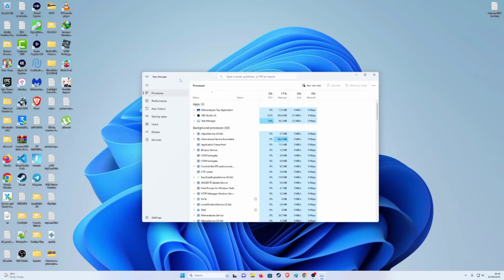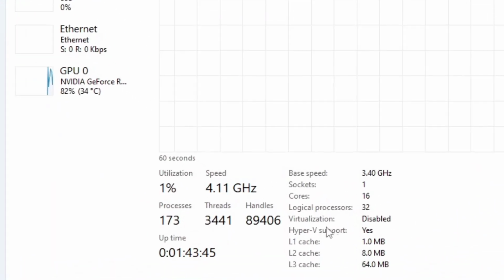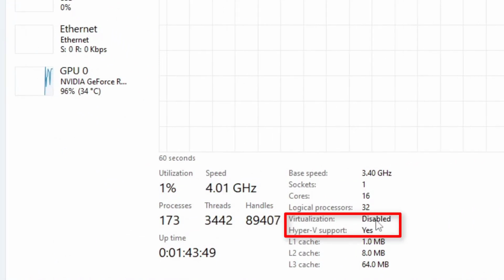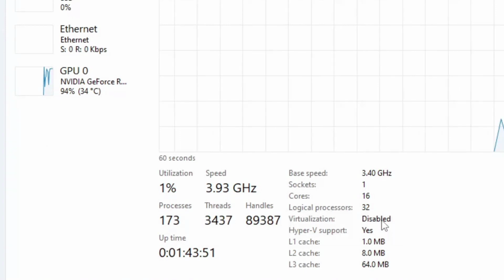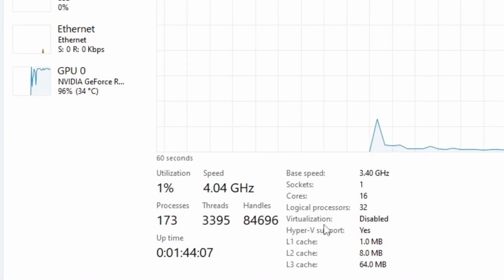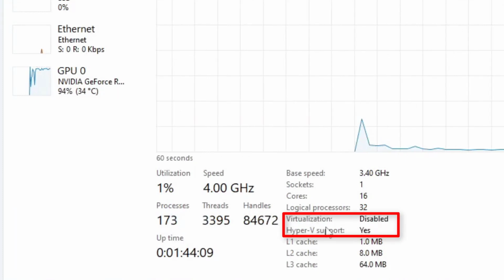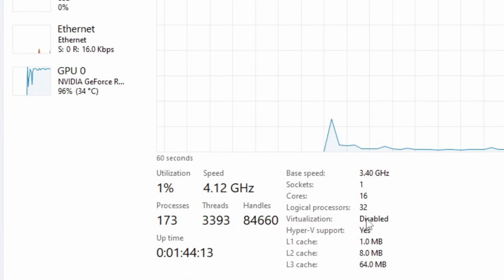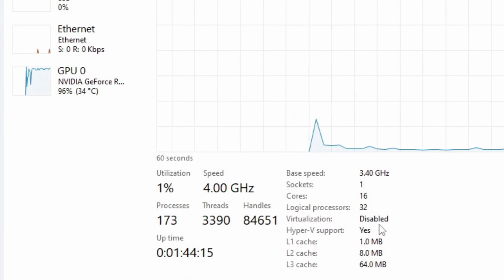So this will bring up Task Manager. Then you wanna click Performance, and right here you can see where it says virtualization. Mine says disabled. So why is this happening? Because you can see virtualization is set to disabled. So I'm gonna have to enable this CPU virtualization.